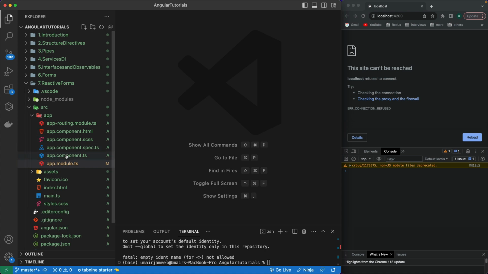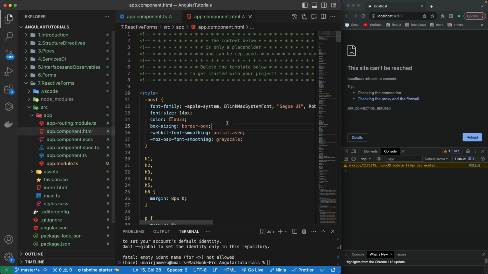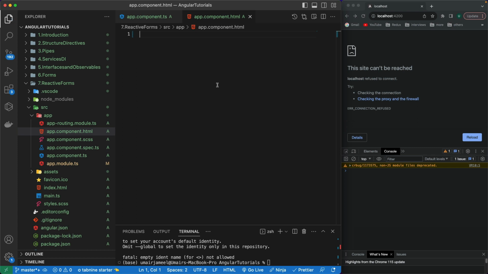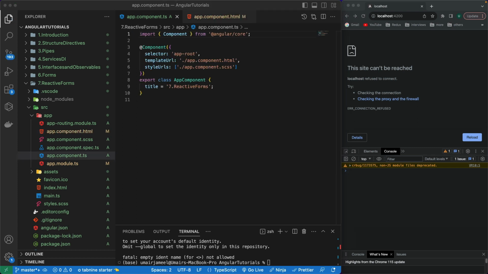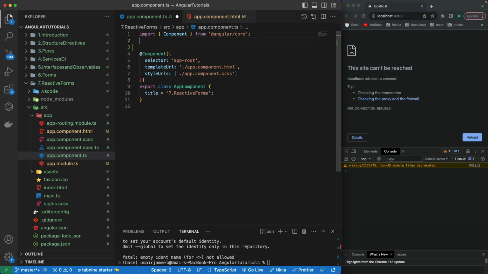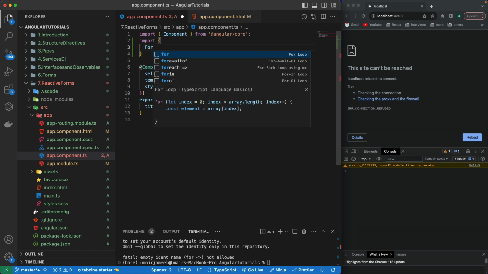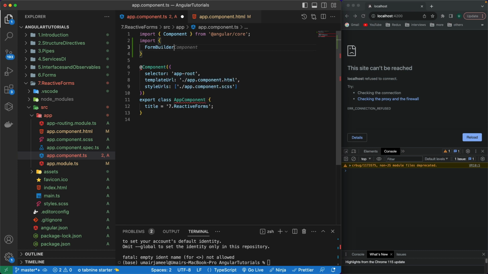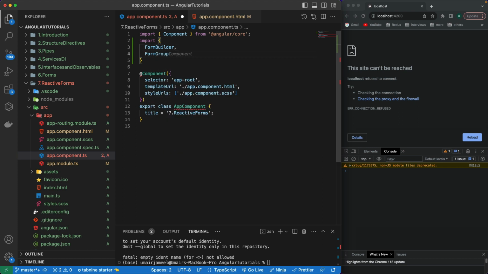Let's close it now and go to our component file and the HTML file. Let's remove everything from here, and inside this component, first of all, I need to import a few of the reactive forms libraries, the packages. First I need to import the FormBuilder, which I will be using to create the forms, and then I will be using FormGroup, and then Validators. This is for adding the validations directly in our component.